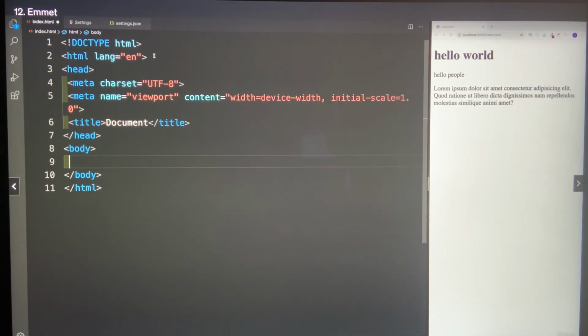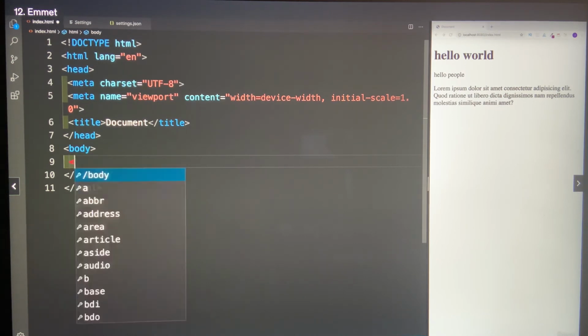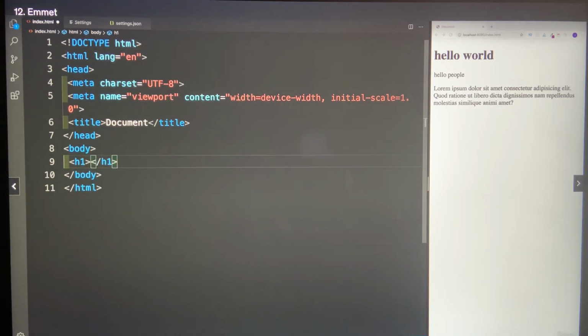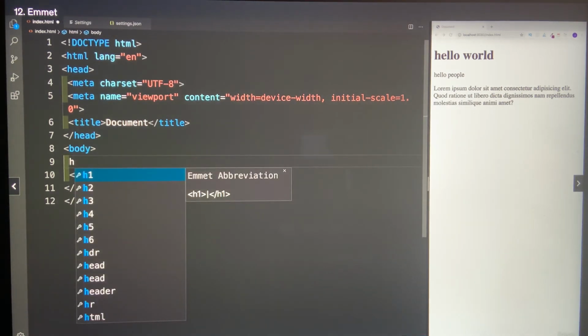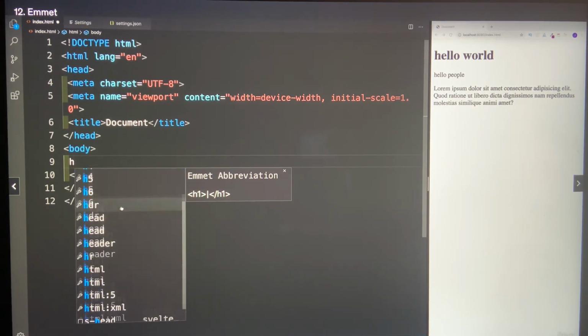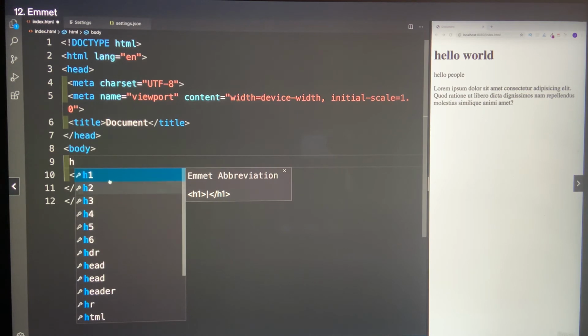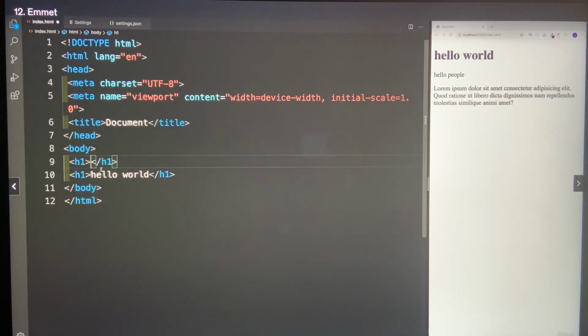And that is the general idea of Emmet, where instead of typing out, for example, heading 1, and then saying, I don't know, hello world, I can simply say that I would want to go with an H. So that gives me all the elements that start with H. And then if I would want to go with heading 1, then I just type h1, and that's it. And I right away get a heading 1.